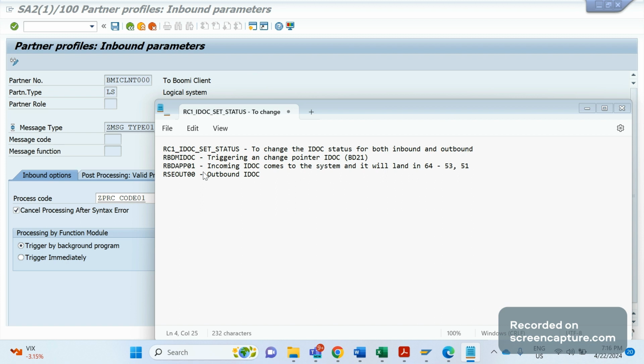Suppose business says that I want to collectively send the outbound IDoc data to the customer. I don't want to process them immediately. I want to send in a batch-wise manner, once an hour I need to push the outbound IDocs. At that time this report will be scheduled as a background job.